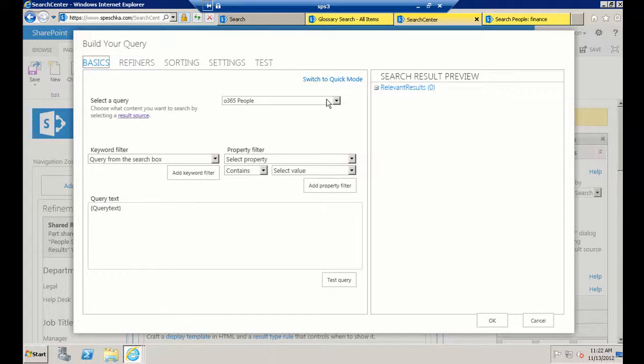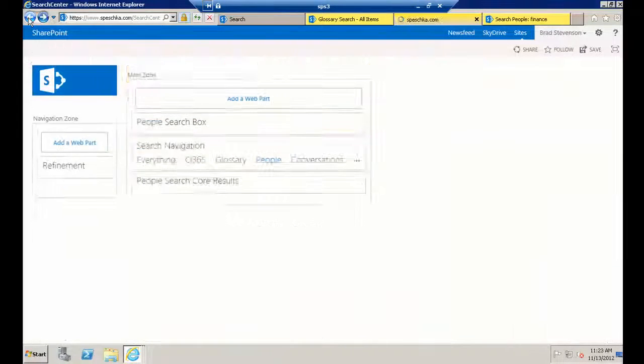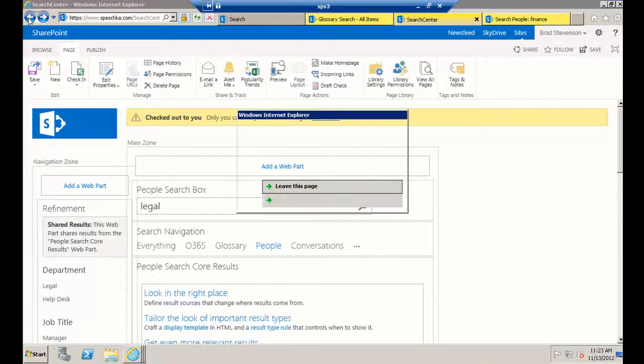And so what you see up here is the result source that we're bound to. The default would be local people results. I've changed that to Office 365 people, and that helps us issue the query to the right endpoint and bring back results in that experience. So if I click through on any of these results, I'm going to navigate not to the local profile on premise, but to the profile of that user hosted in Office 365.